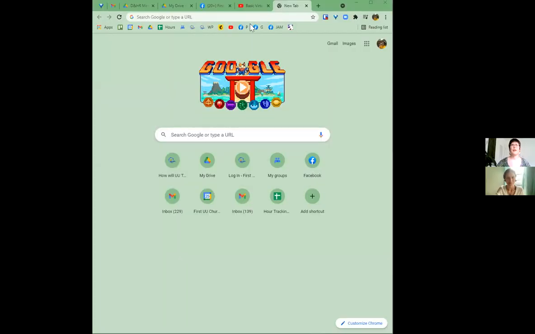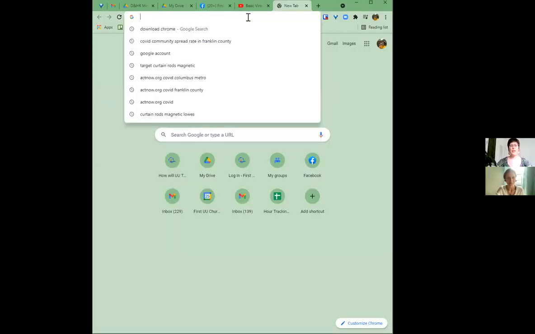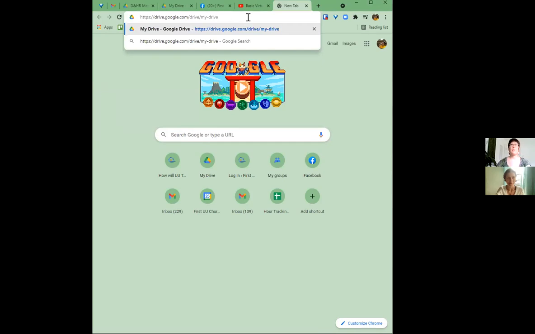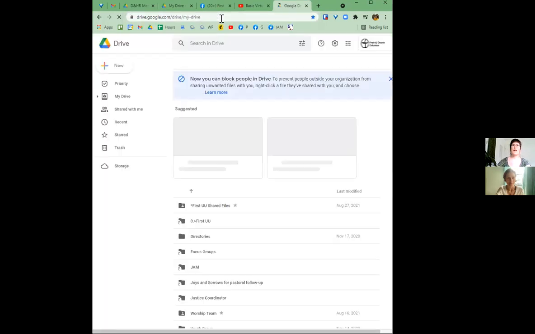So the first thing that we're going to show is how to get to Google Drive. So I'm going to share my screen. What you'll do is you'll either click on a link or type in or copy in this address to get to Google Drive.